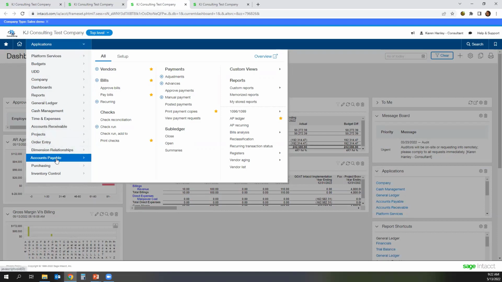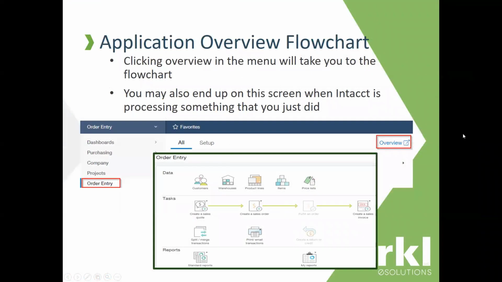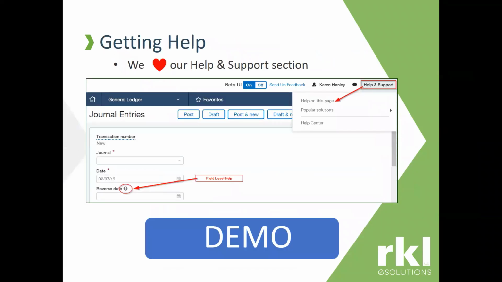So let's say that Accounts Payable is something that I go into all the time. I can take that menu and just drag it up to the top. So you can just drag and drop and create your own order of your menus. The flow chart is available in all of the modules by clicking on the Overview option, and this will bring up a graphical representation of the menu options in that module.